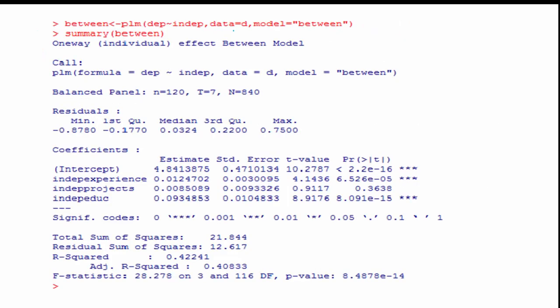So the syntax remains the same, except the fact that in the model statement we are using between instead of the pooled that we had used last time. Results are pretty much the same, except the fact that the R square has gone up now. R square is 0.4 instead of 0.35 the last time we saw.